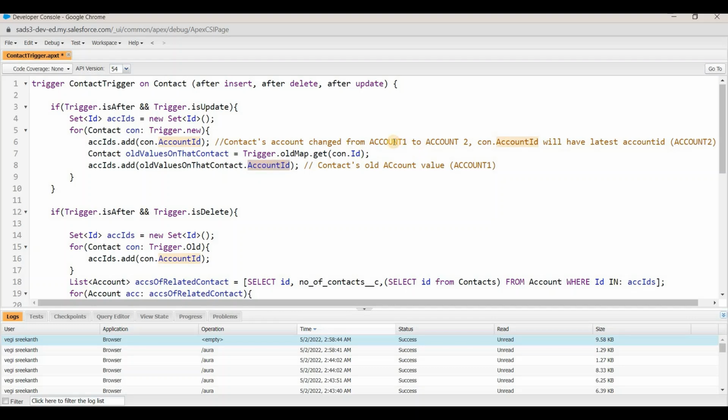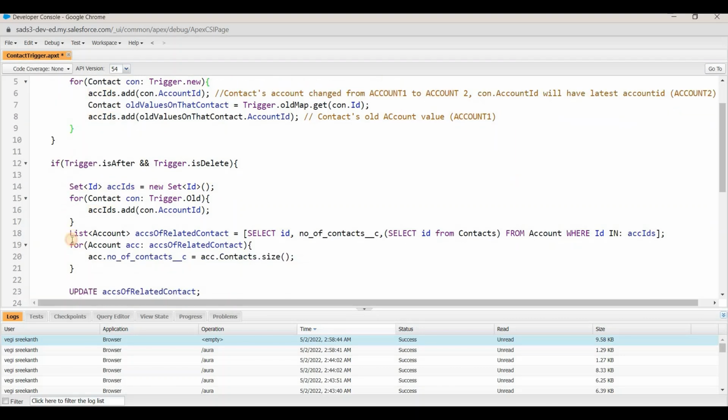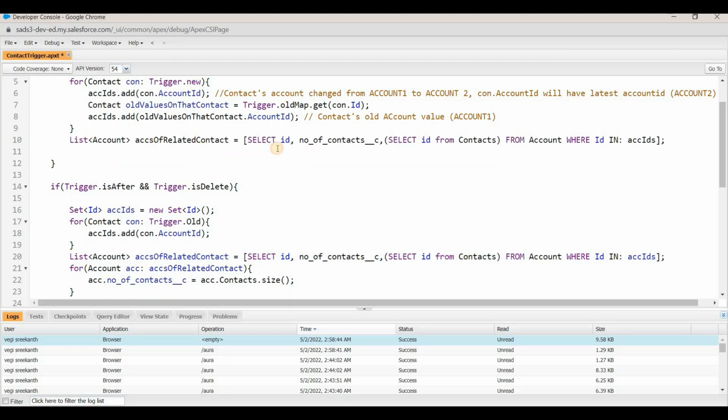So if the user changes the contact account value from account 1 to account 2, then the account 1 record and account 2 record IDs will be stored in this ACC ID. Now we need to query it again, the same thing which we have done. So I will just copy paste it. So we are querying the account and related contacts using that ACC ID. This will fetch both the account records and their contacts.